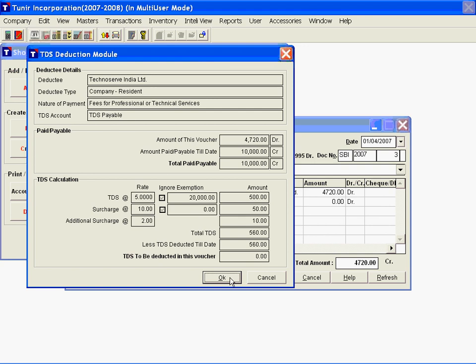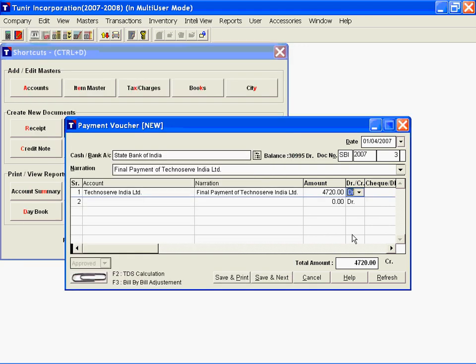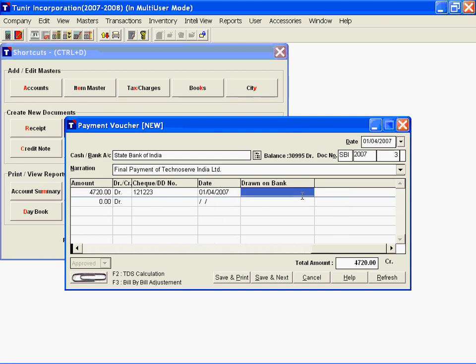You saw how clever it is in maintaining proper TDS. Check number, check date, save next, the voucher is saved.